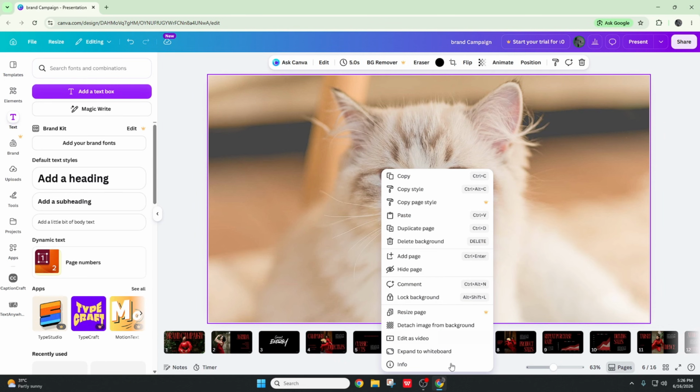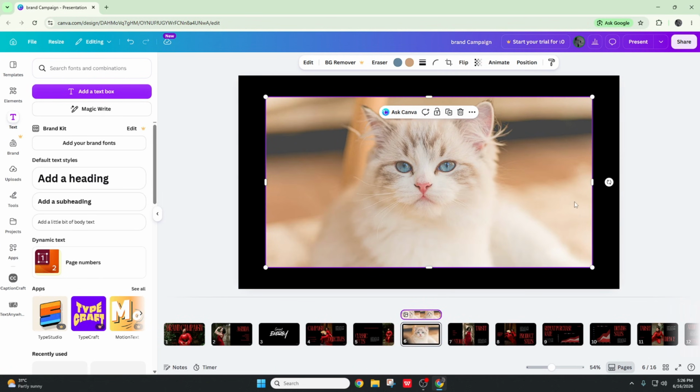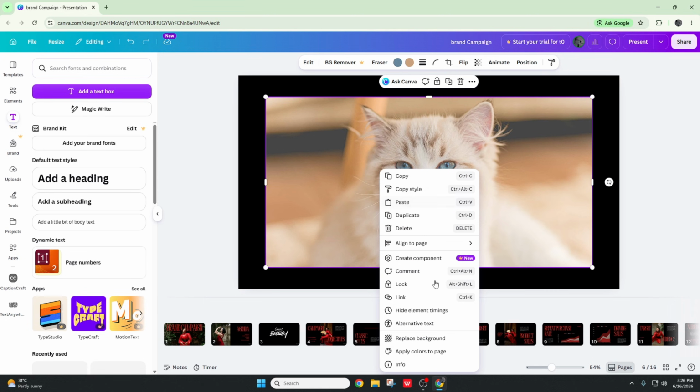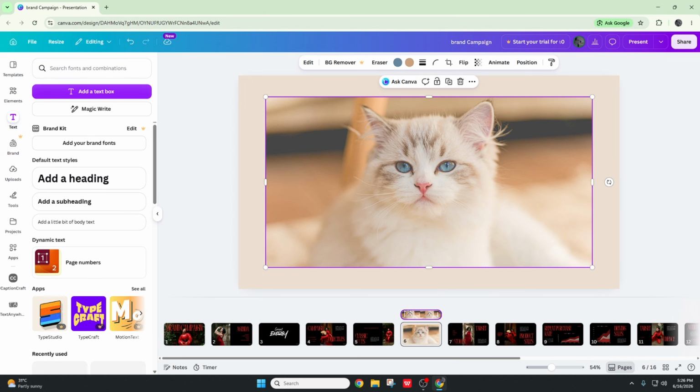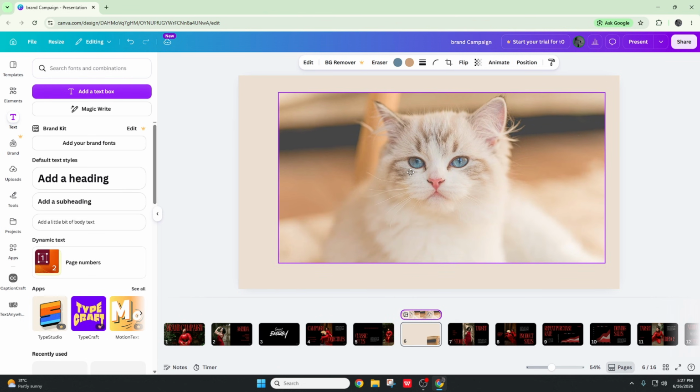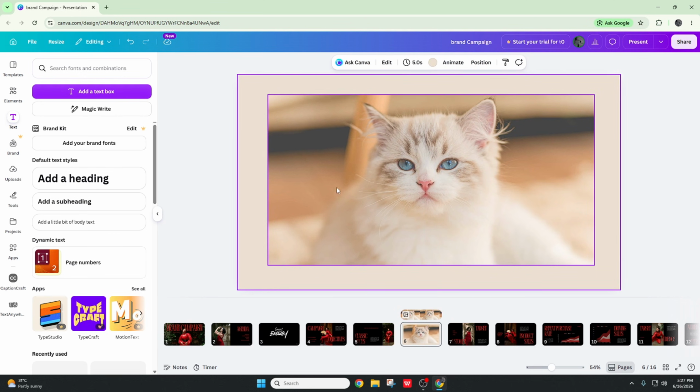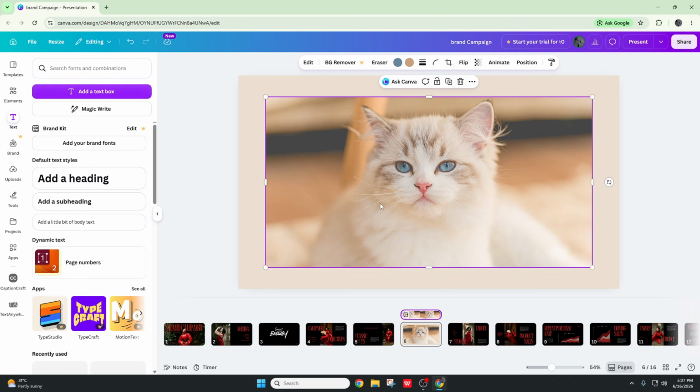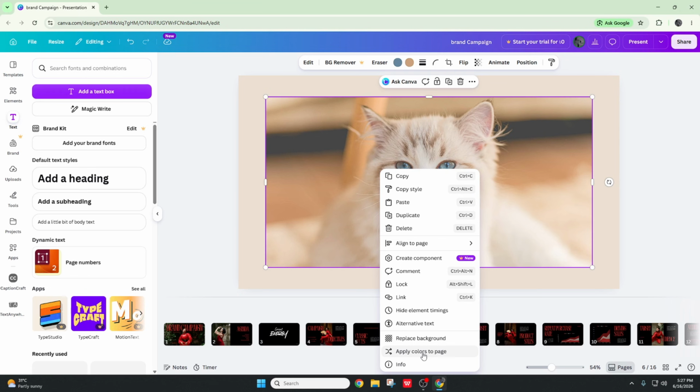When you click on replace background, as you can see there, the options have changed a little bit. So when you detach the image from background, you're gonna get this bar with all these options. You can apply colors to pages, which means the background is imitating the color, the tone of the color of the image. So this is also a useful feature when it comes to background.